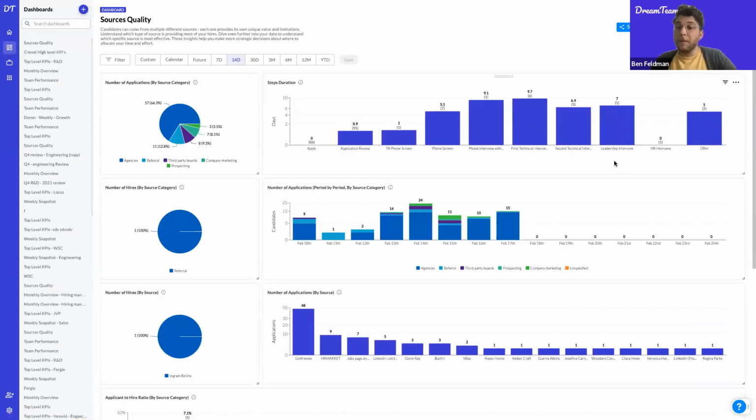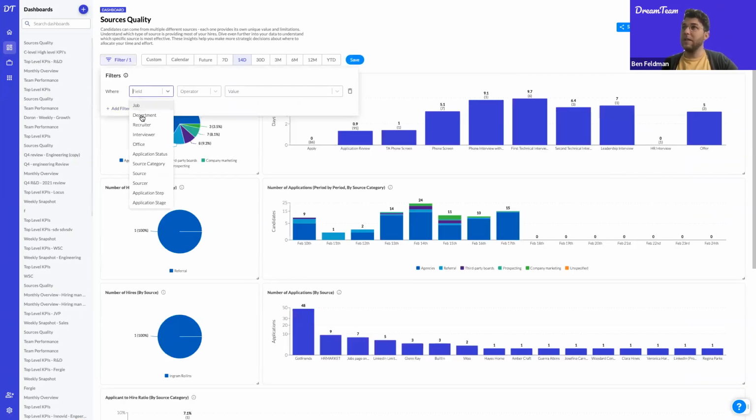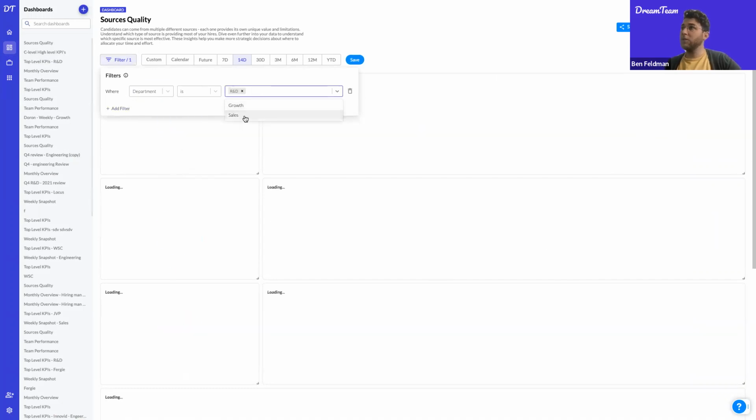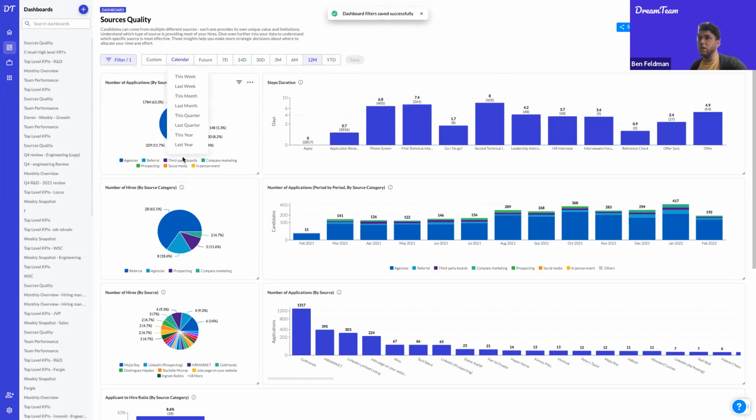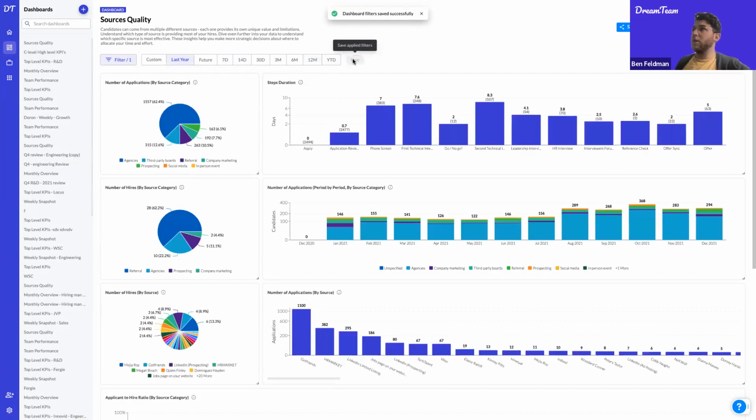I can also filter based on a dashboard level or an insight level. Let's say all of these sources, I only was interested in seeing the R&D department. Well, just like that, I can do it. I can also say 12 months back, or I can actually say only last year. I can go ahead and say that. And as you can see really quickly, all of that information populates.